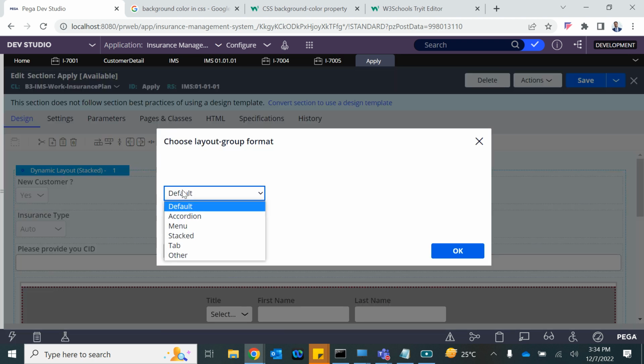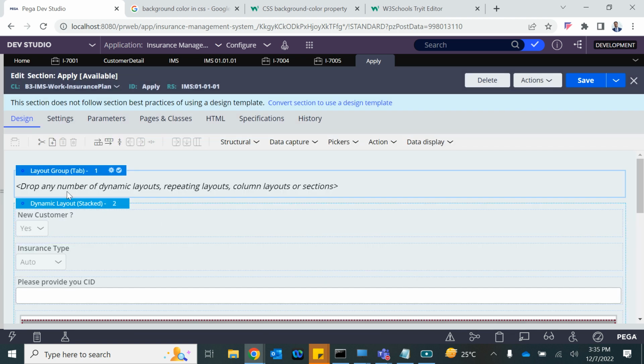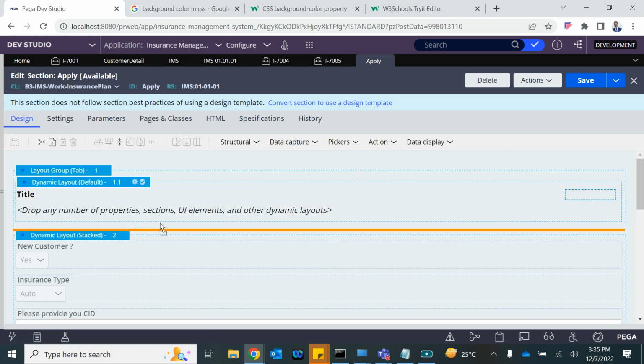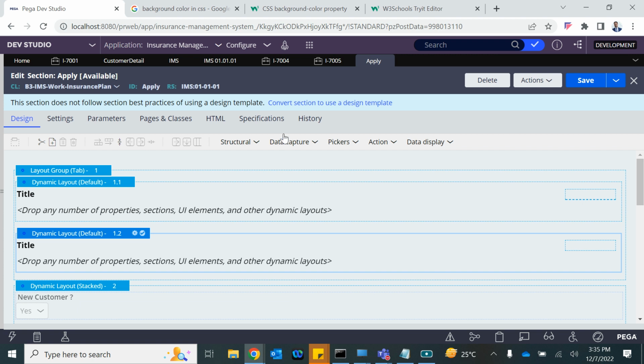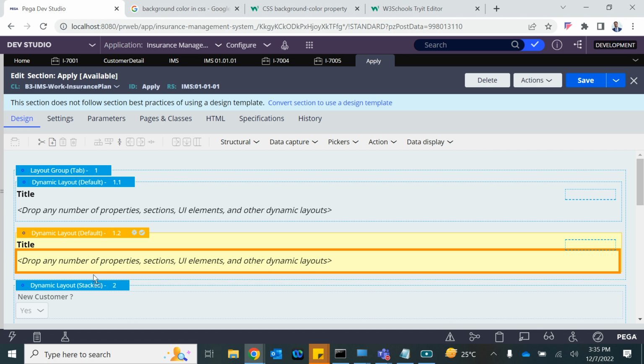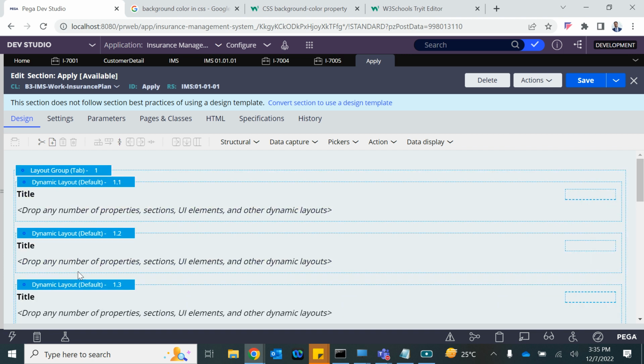Default is going to be just a simple plain screen. Okay, I'm going to use the tab first. Tab means all the content that you put in this tab layout group is going to display as a tab on the screen. All right, so I'm going to put two, so 1.1, 1.2 and 3. So these are three tabs.